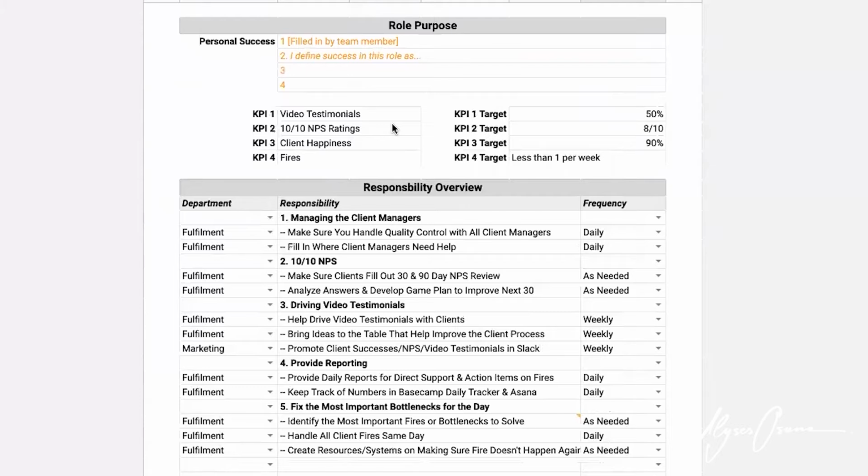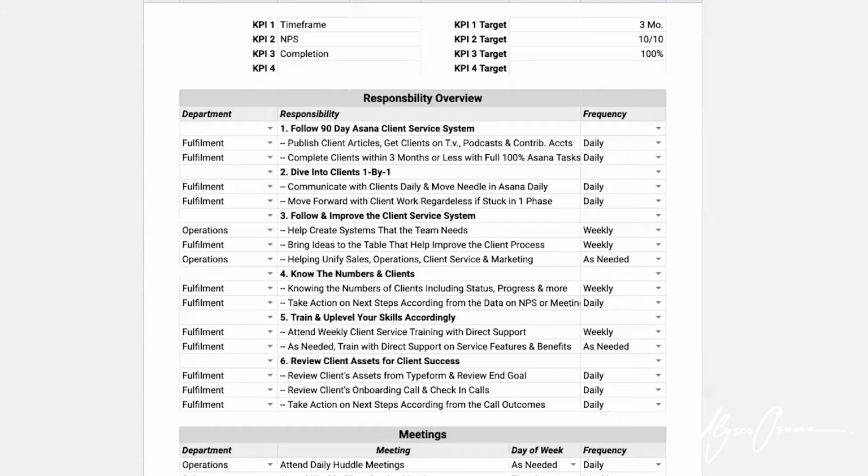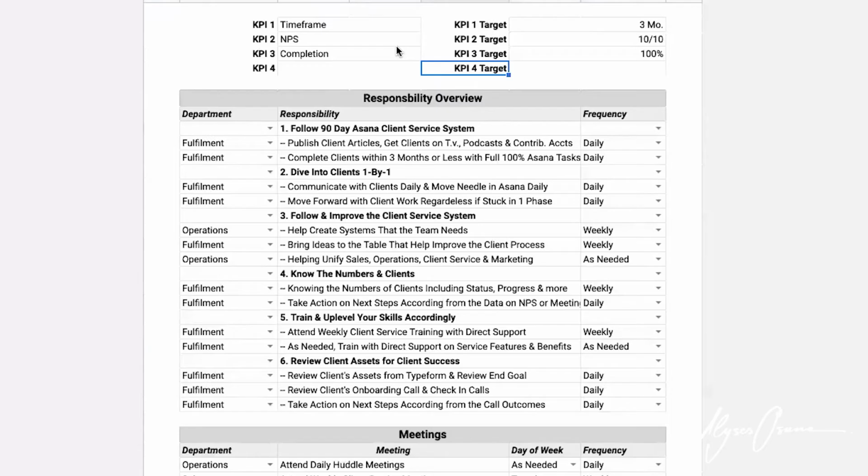Her job is to have an overview of everything and make sure clients are happy and they give us testimonials and referrals and NPS scores. But the client manager is doing the actual work. Theirs is different. So time frame is 3 months. We want to close them out as much as possible within the 3-month time frame, because the longer you take to deliver a result for a client, the more upset they're going to be with you. That's just natural. NPS, same thing, 10 out of 10.